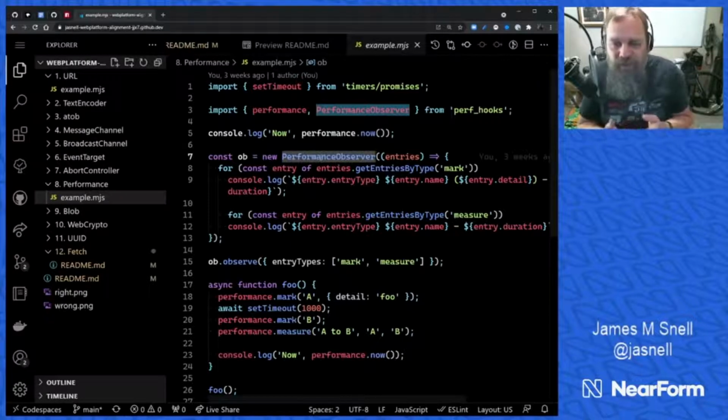You have this performance mark and performance measure. These are all APIs that originated in the browsers for measuring performance related events that occur. A couple of years ago now, I decided just to go ahead and implement this for Node and make it possible to use these common primitive APIs to do very simple performance measurements within Node itself.